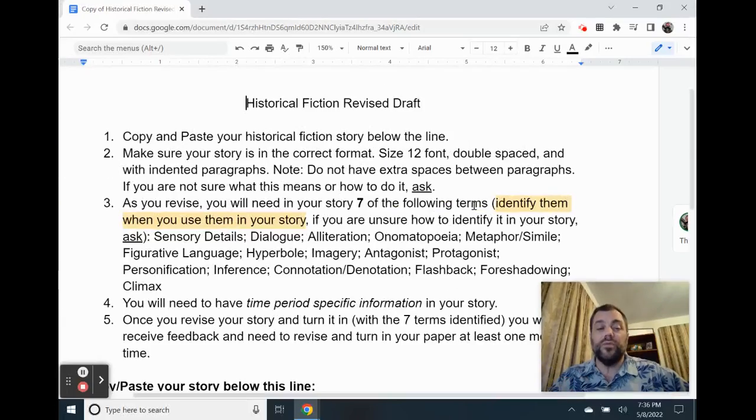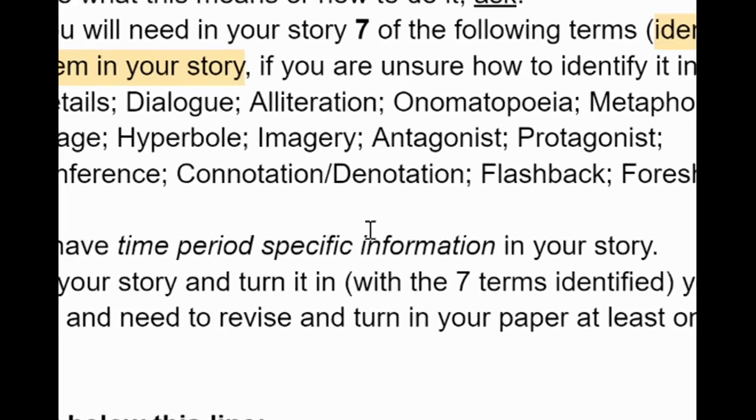And some of you aren't doing that. So I want to go over it real quick so you know how to do that and so that you can turn it in and get the 35. 35 out of 100 points is quite a bit. It would drop your score if you just don't do it, even if you have a perfect story. You need to have time period information in your story.